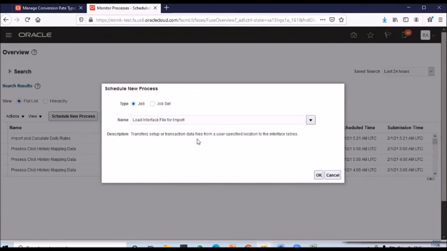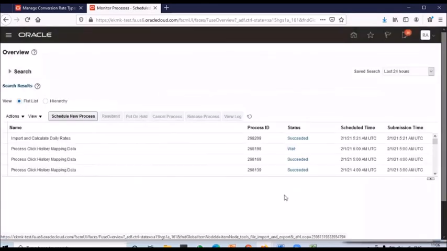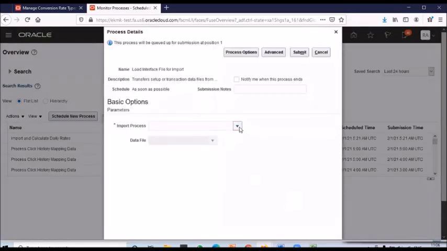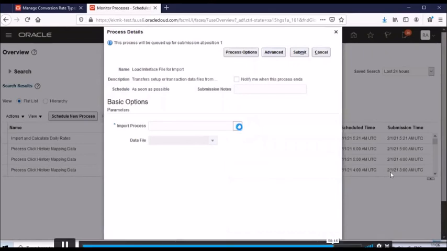It transfers the setup or transaction data file from the user specified location to the interface table. Then click on OK. Then it will ask for the process option: Import process.